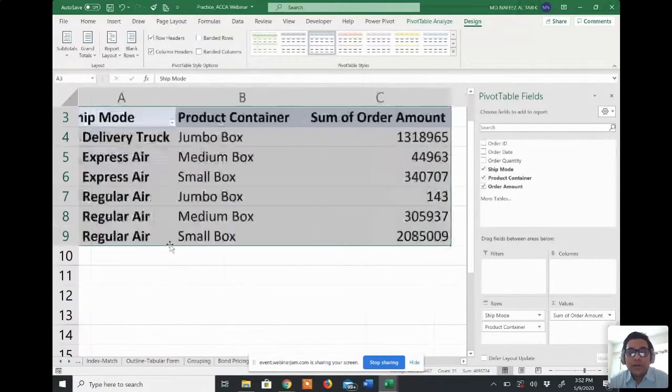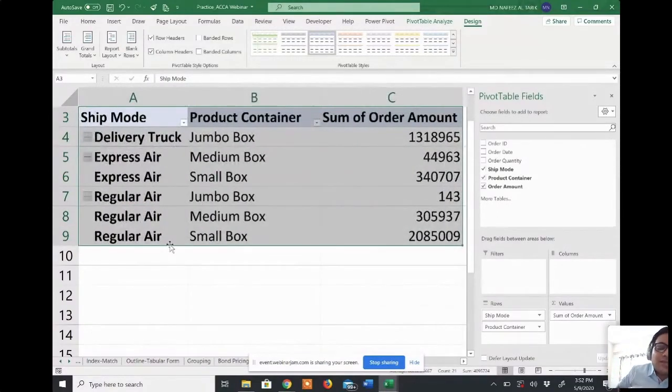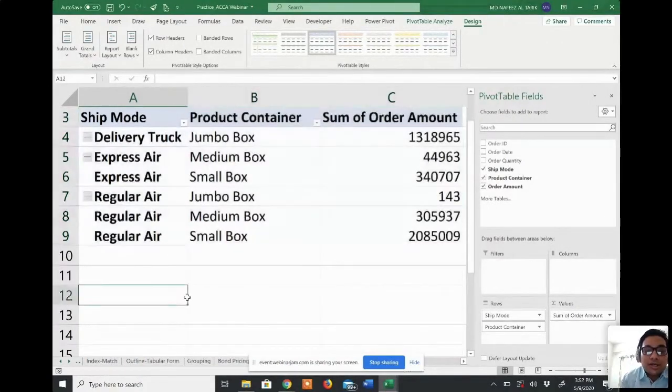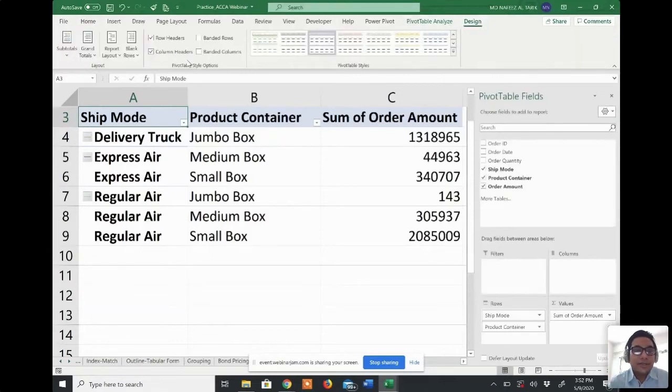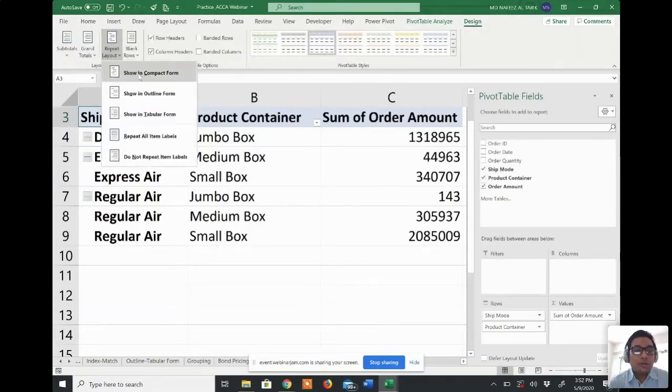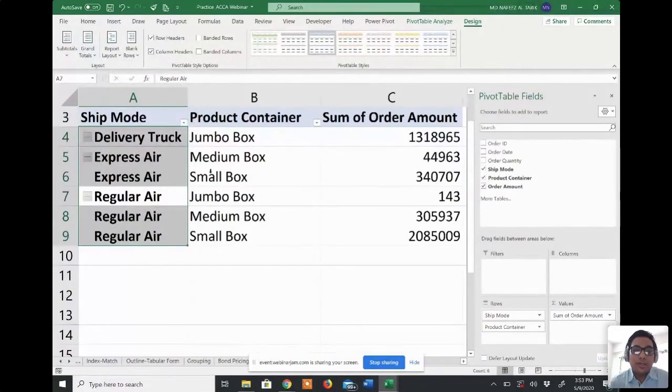So if any of your boss wants you to just give me the shipping mode and product container basis, I want that. How can you do this from your data that I have shown? Pivot table does it in minutes, in fact in less than minutes. So if you do this using report layout, normally it was in compact form, then outline form, then tabular form. So here I have shown you 3 forms: compact form, outline form, and tabular form. In tabular form, if you repeat all labels, then it will show like this.